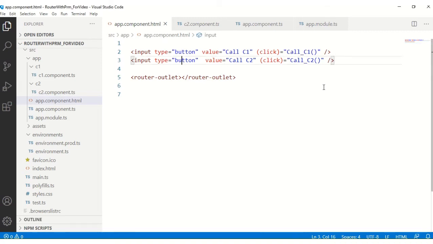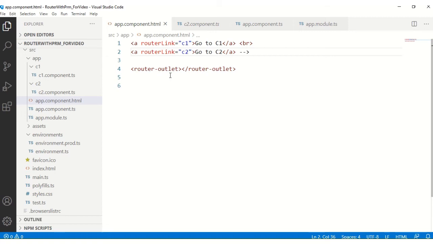Now I want to show you how to pass a parameter for this routing. It means when we are calling other components from the app component, we will also send a parameter value to that component for any type of processing. So for that, suppose I just come back to the link. Now I am using the link instead of that button, so it will be better to understand how the router with parameter works. Here I am just calling the C1 component and C2 component.